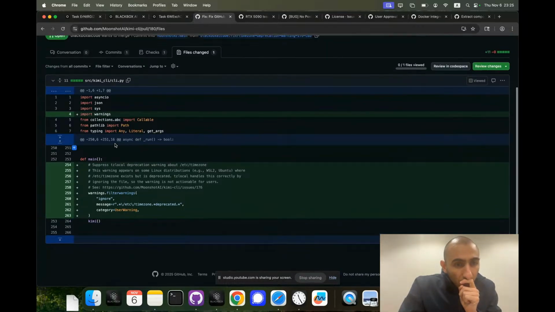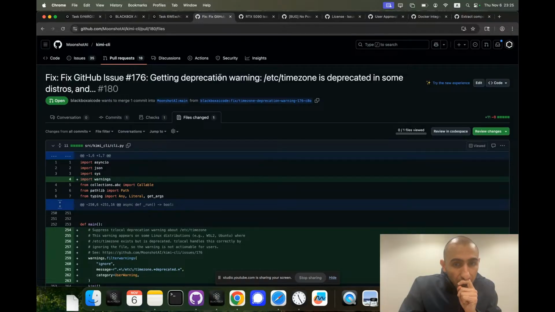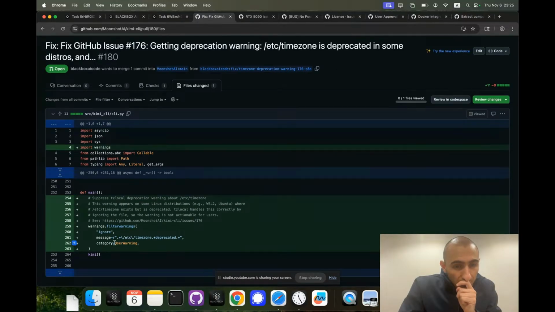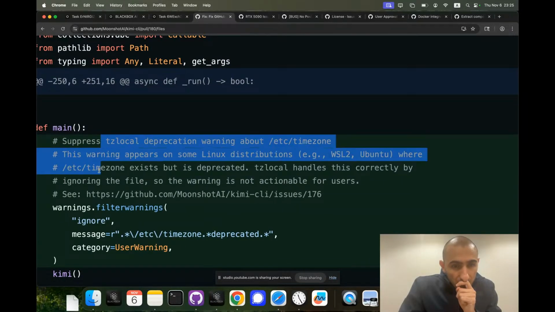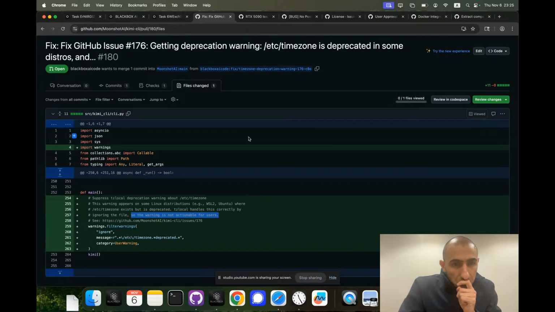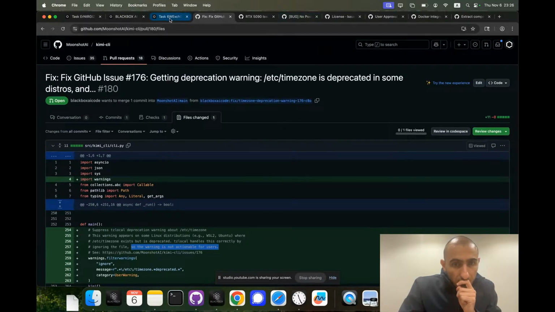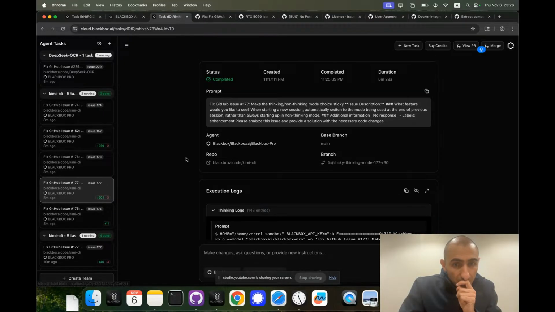What happened here? Warnings. Getting deprecation warning. Time zone is deprecated in some. Okay, we're telling it to ignore. Suppress. Ignore the file, so the warning is not actionable. Seems like a possible fix. Let's take a look at this one. 200 lines. There we go.